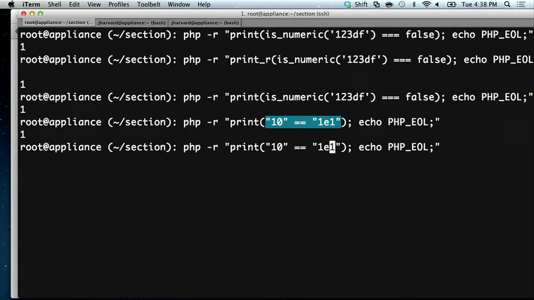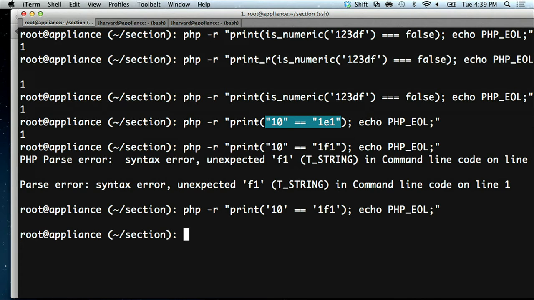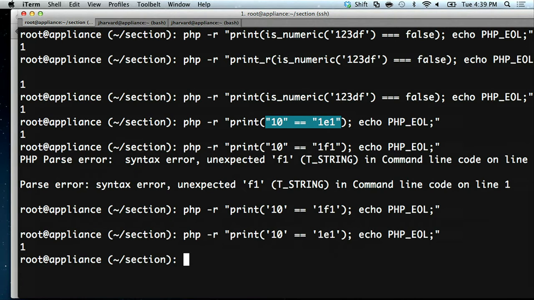It isn't just about that. Maybe this is a hint, but if I change that to an F, darn it, I keep using double quotes. The reason the double quotes are yelling at me is because I've put this in double quotes, so I could escape the double quotes in here, but single quotes make it easier. So 10, 1F1 does not print true. 10, 1E1 prints true.